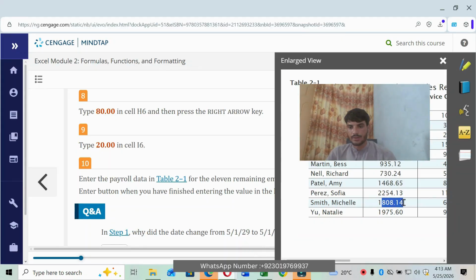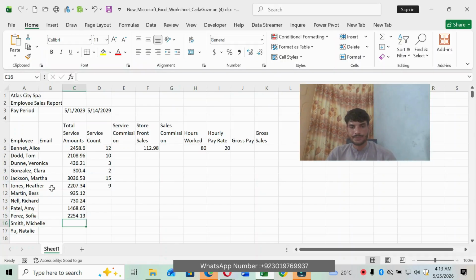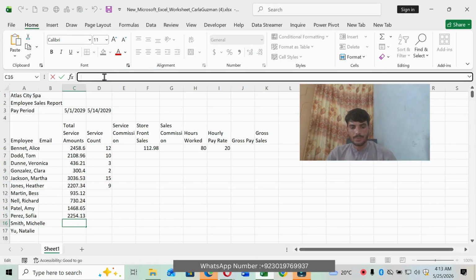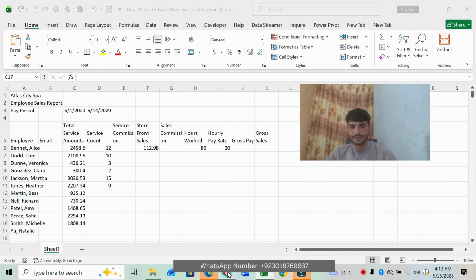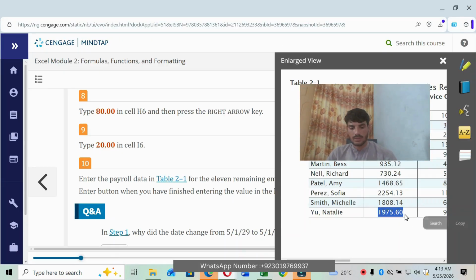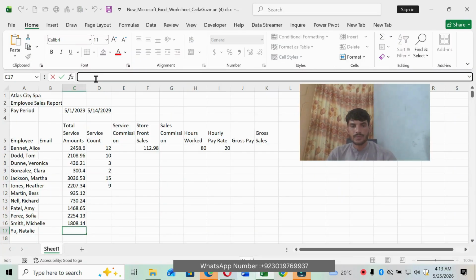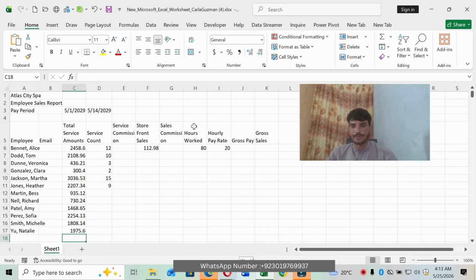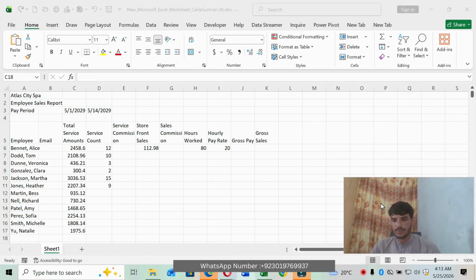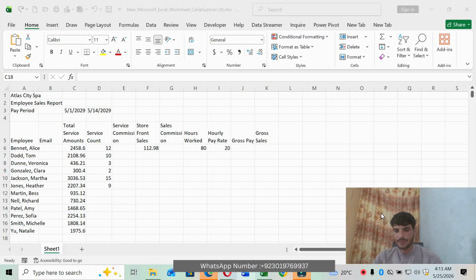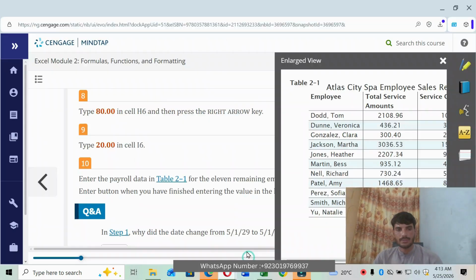Okay, so then next copy, then paste, then copy the last value for column C, then paste. Okay, so then see no issue for column C value.